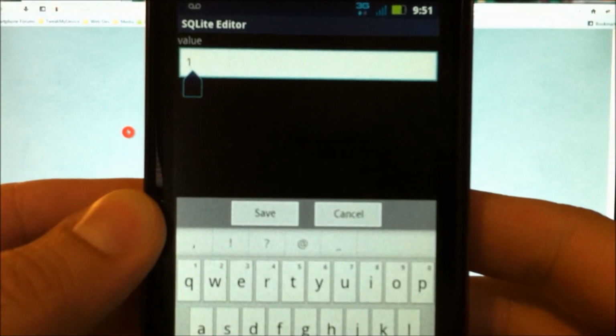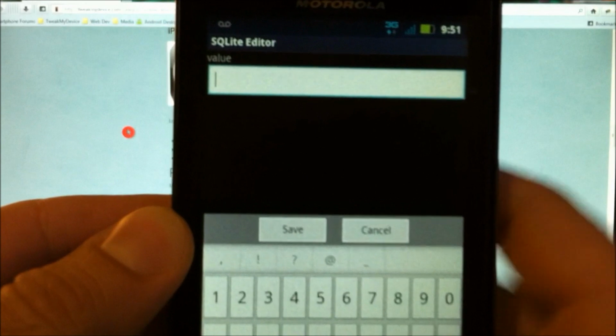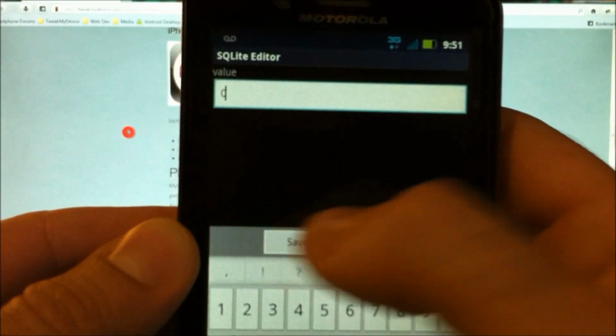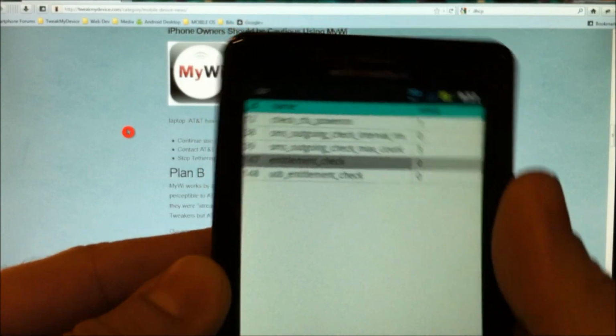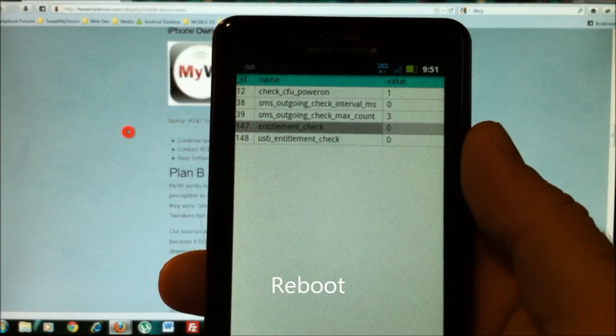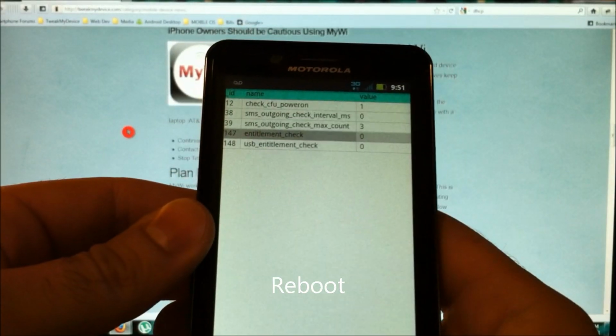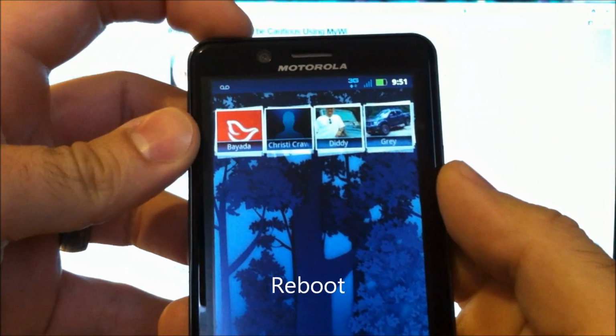So just tap and hold on that area, backspace it, and we're going to change that to 0. So it does not run that entitlement check. And now what we're going to do is just reboot our device. And we're just going to power down.